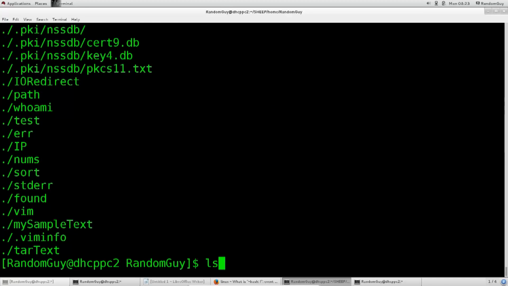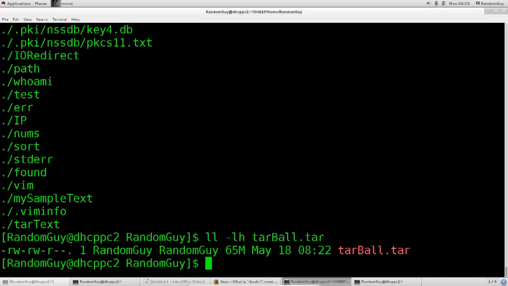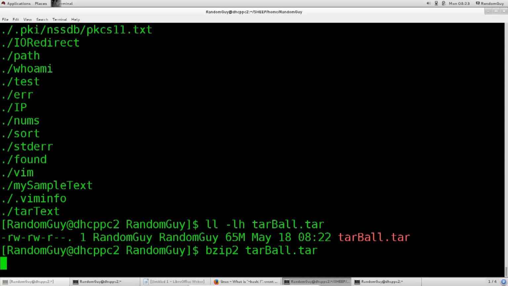If I type in ll -lh tarball.tar, press enter, you can see that it's 65 megabytes as opposed to 28. So there is a significant difference there. Let's try compressing it one more time. So bzip2 tarball.tar, press enter, and wait for it.